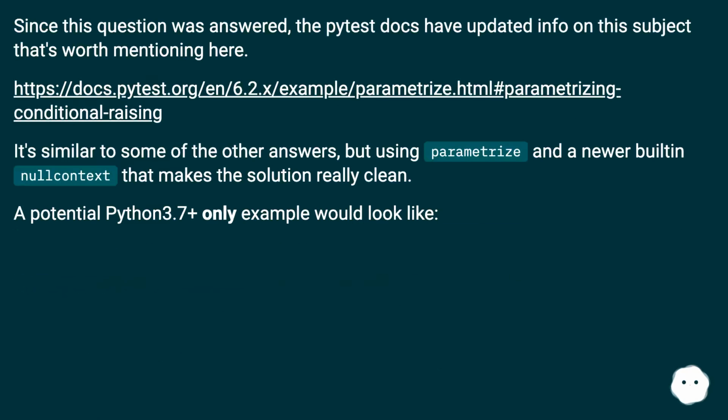Since this question was answered, the Pytest docs have updated info on this subject that's worth mentioning here. This URL. It's similar to some of the other answers, but using parametrize and a newer built-in null context that makes the solution really clean. A potential Python 3.7 plus only example would look like this.